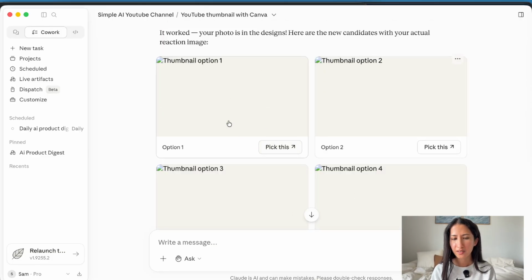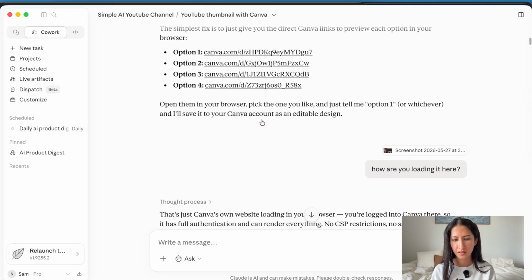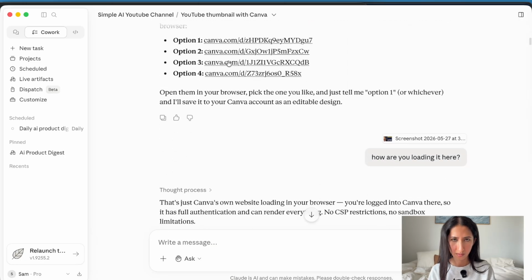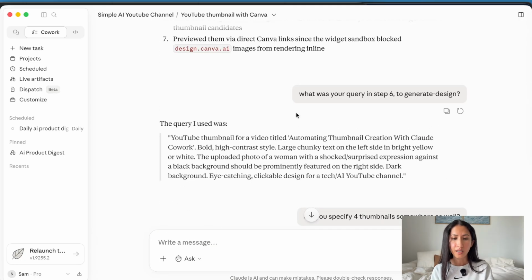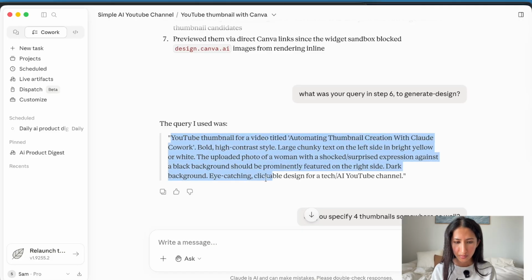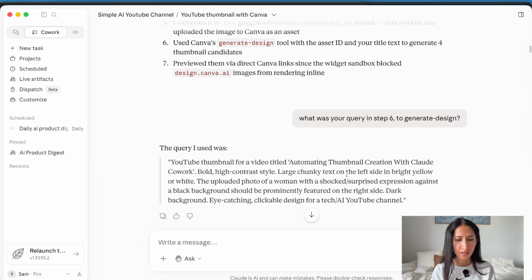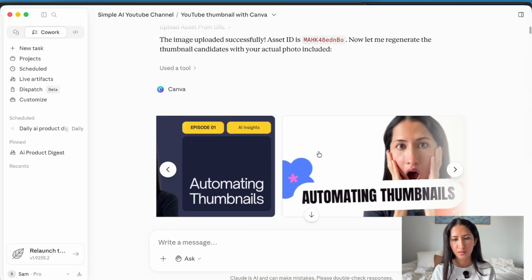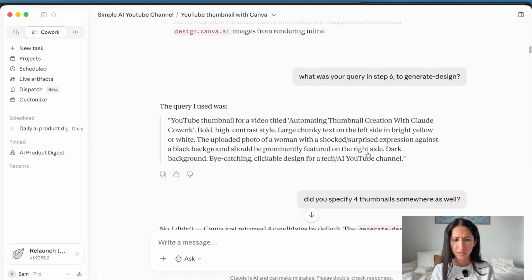The previews here were broken, so I asked it why, and it just said, just rely on these basically, and don't worry about the embedded viewer. And then I also asked it what query it was specifically using to Canva to ask it to generate. So it told me the query it was using: large chunky text on the left side in bright yellow or white, upload of a woman with shocked surprise expression. So basically you can modify the query to have increasing creative control over the output. So you can play around with the query.